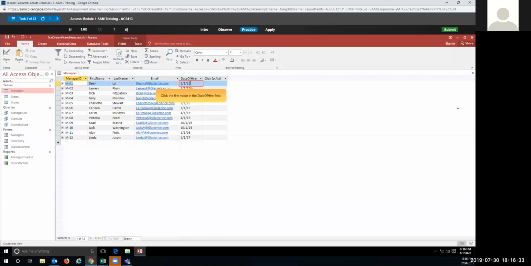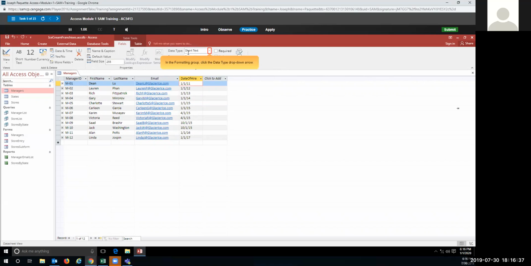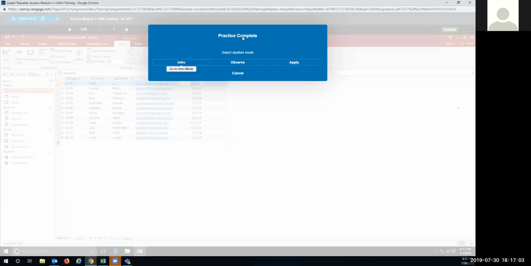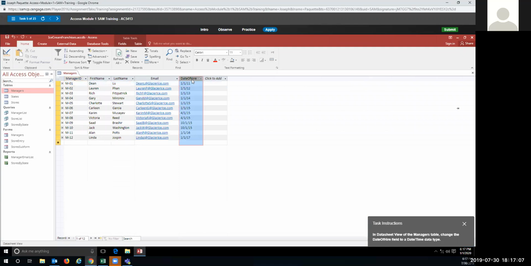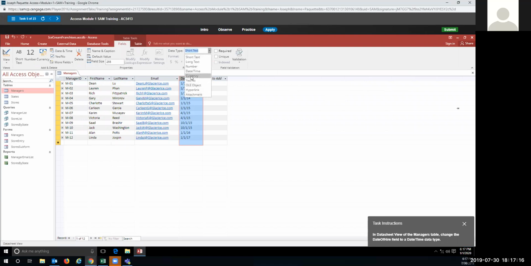Click the first value in the Date of Hire field. Click the Table Tools. In the Formatting group, click the Data Type drop-down arrow. Click Date Time. The Date-Time data type is the best choice for the Date of Hire field because it will restrict data entry to only allow valid dates. The previous short text option would allow any textual entry. Instead of short text, we want date. We want these to be dates instead of people typing in something that looks like a date. If you leave it as text, they could type April 1st, or 1/4 as April 1st, or APR first. You don't want that. You want all the dates to be the same.